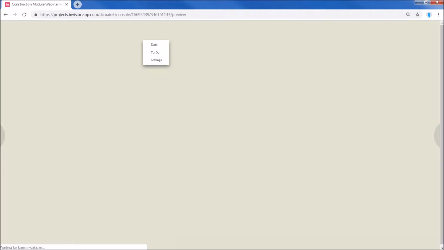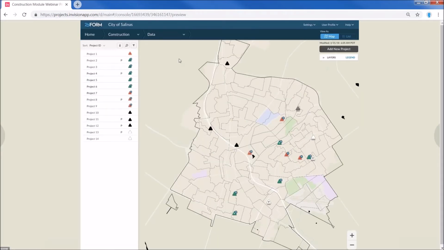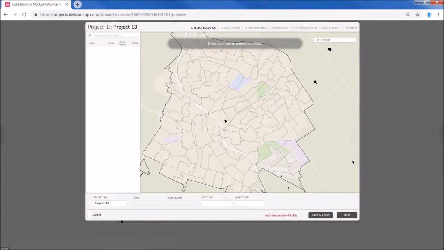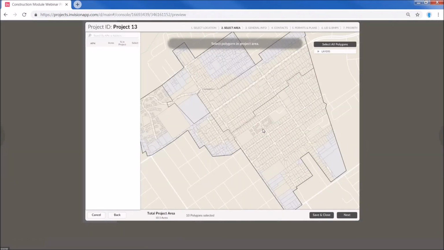Okay. I'm going to back out and go back to our data page here, our map. So again, this is a list of all of our existing projects that we have throughout your city. So you're going to want to add new projects as new plans are submitted. You click on here. Again, this should look very similar to how you enter in a new BMP or a full capture system. Some of this information gets automatically populated based on where you select a spot.